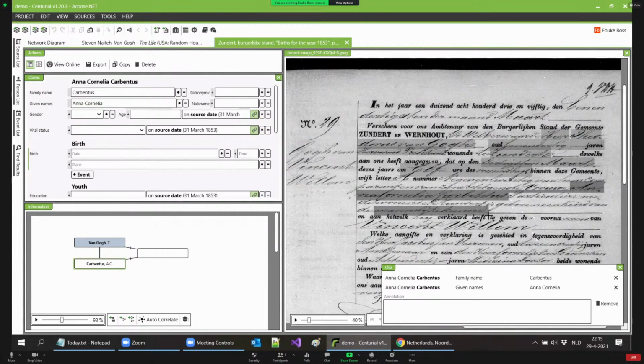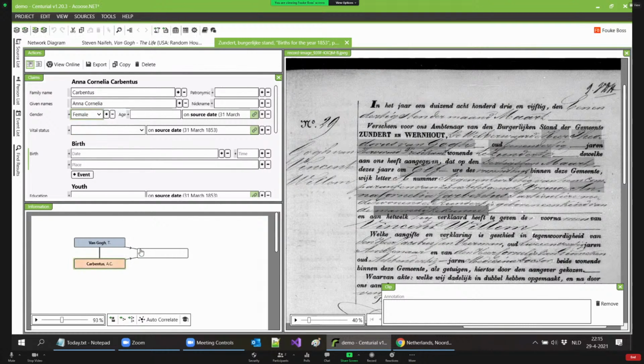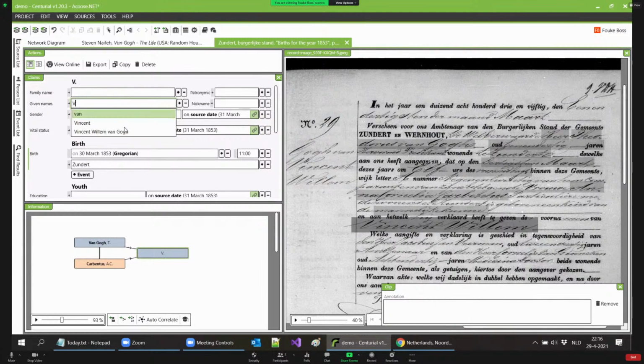So let's see what we have here. We know that the mother was female. We know that the child that was born was actually male, it says. And then, of course, the important one, here we find the given names, Vincent Willem, and the last name was Van Gogh, like this.